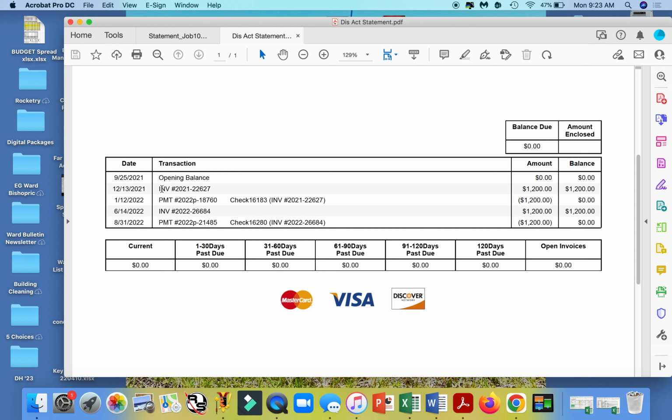They ordered, looks like a City Guide ad here with this invoice 222627. And then they paid the invoice. They ordered it on December 13th. They paid their invoice on January 12th. So one day before it was past due. So that's good. Thank you.